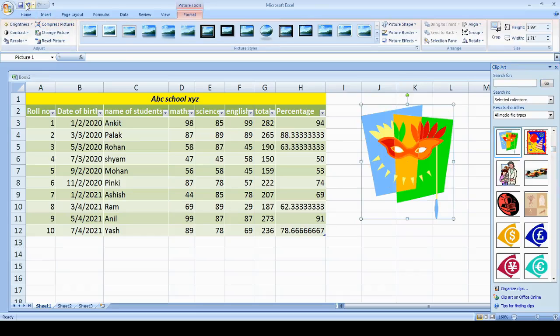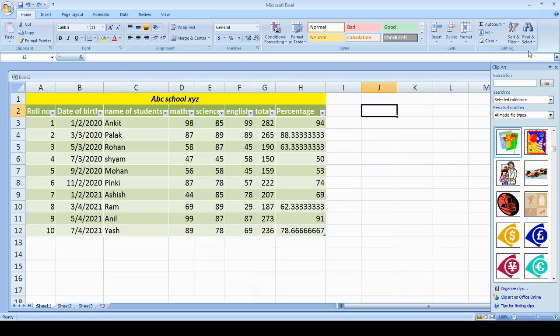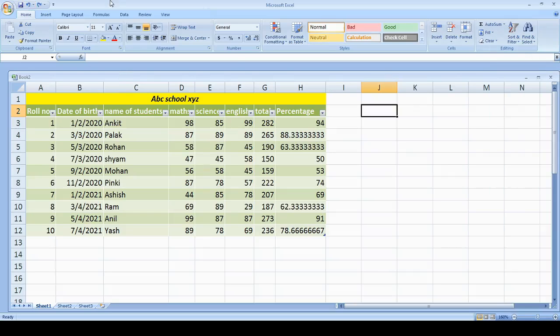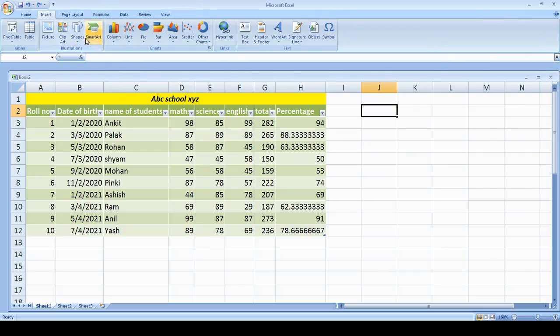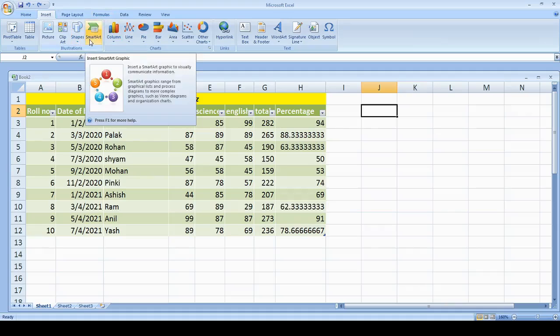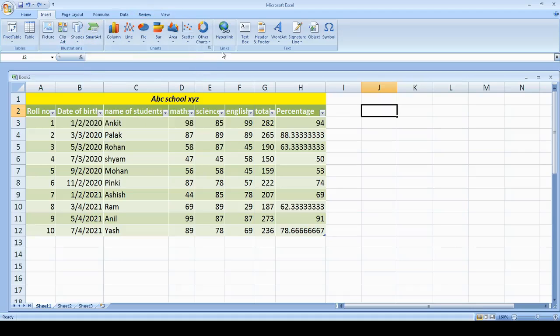Okay, and the next thing that comes is the shape and smart art. You can add different types of shapes and smart art inside your data sheets and make your data sheet more interesting. Then the next group, which is links. You can also add different types of links inside your sheet, like if you want to add another site link or any other reference link in your data sheet.